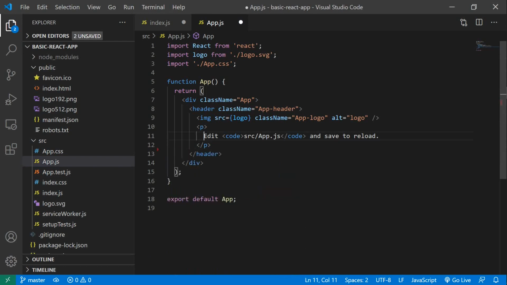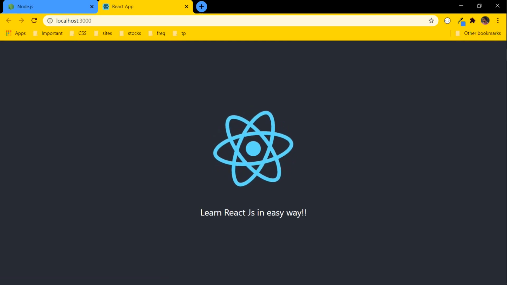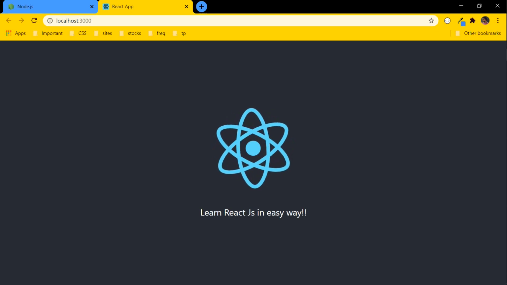So here we will remove this, and now we will write something here. Learn React.js in easy way. Now save it and tada! You can see the UI is updated. Yeah, so this is it to get started with the React.js application.